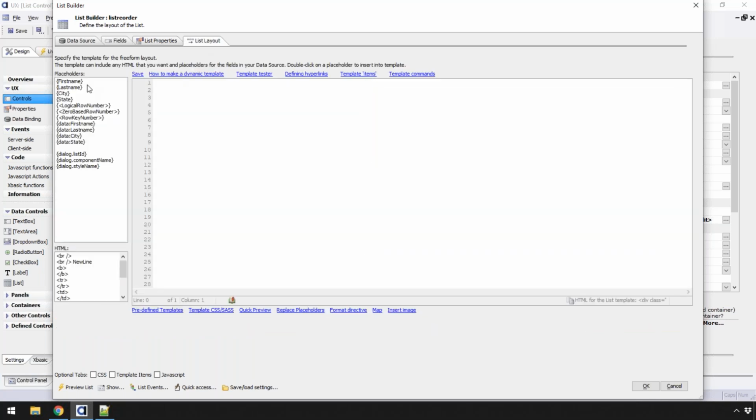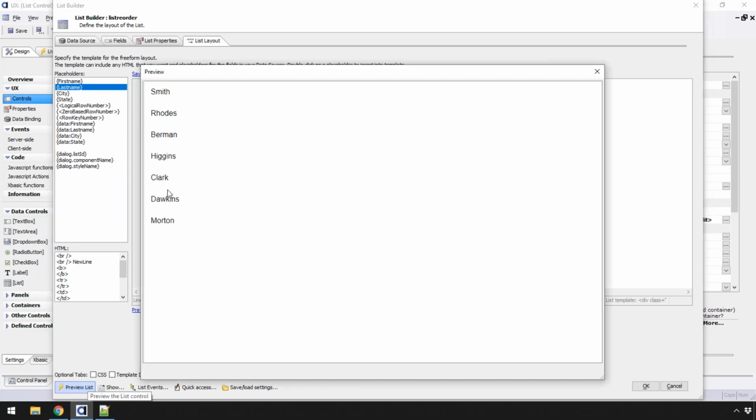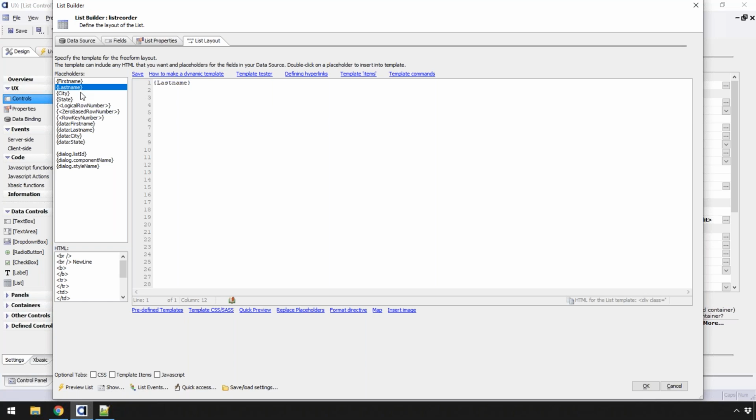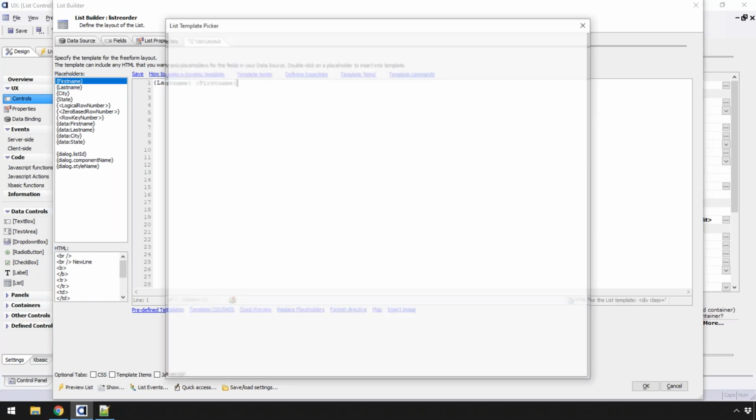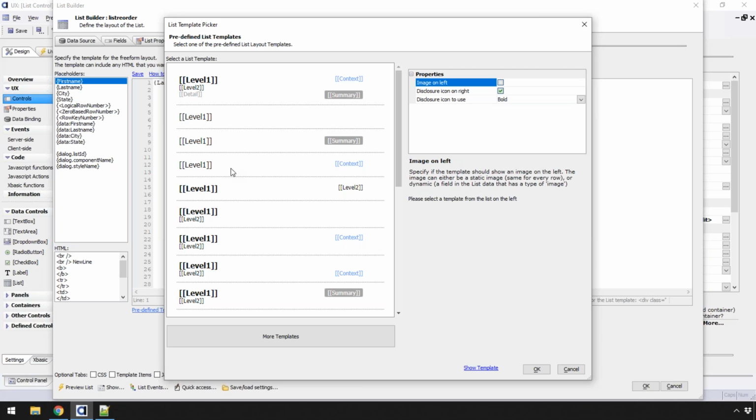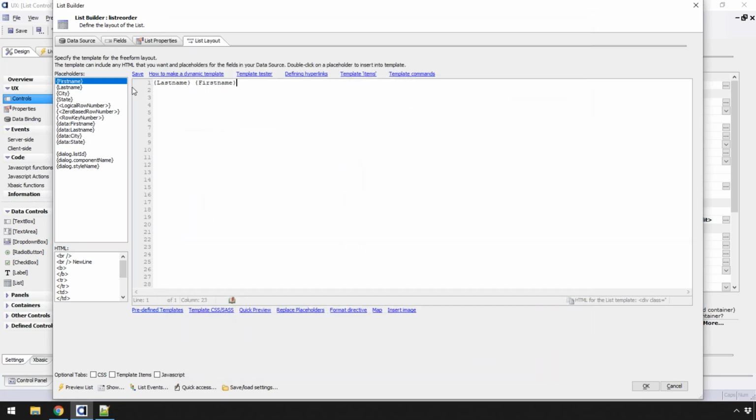So I'll go to my list layout here and just put in last name right here, so I can do a quick preview. Let's see if this preview is okay. And you can see it's very similar to what I had there. So it's presenting this list to me here. In fact, I can go for last name, first name, and I have a lot of flexibility. I could even use my predefined templates here to make it look like a mobile device, but I'm going to leave that be. I want to keep it simple for you right now.